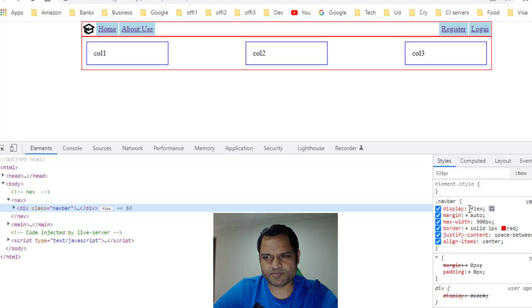So once you put display as flex, what happens is you have greater control on the children of this particular div, and that's why flex is very important. You can arrange the children very easily, like left side, right side, or with space between them, space around them. So it's very easy to arrange the children. That's why we have to give the display property flex.